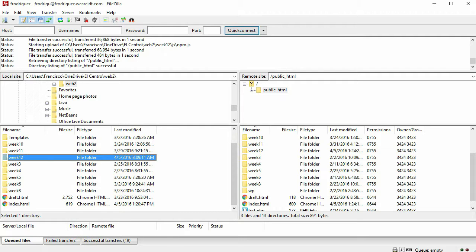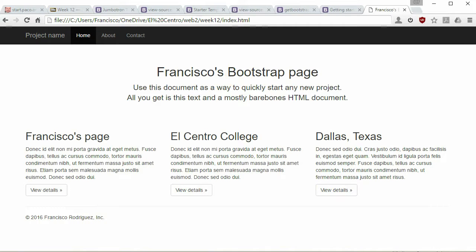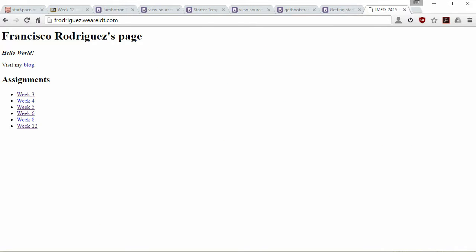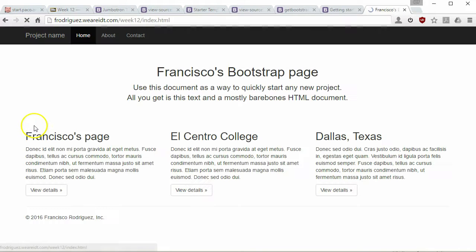I can then go into the browser again, and let me see, I have too many windows open and not all of them in the same place. I'll type in my URL, F. Rodriguez, etc. I now see that I have my week 12 link. I'll click on that, and here's my page with all the framework information. This works just the same as it did on the local server.